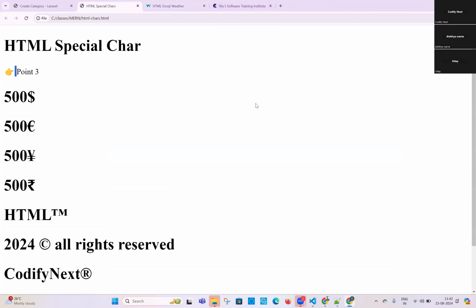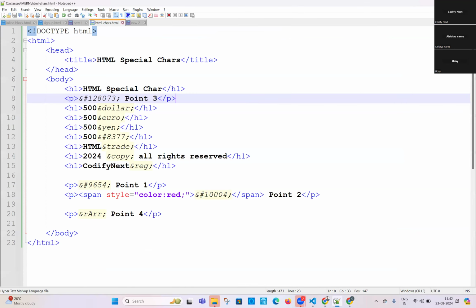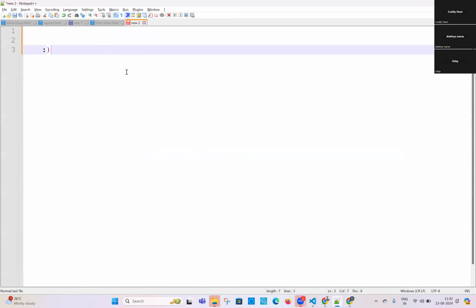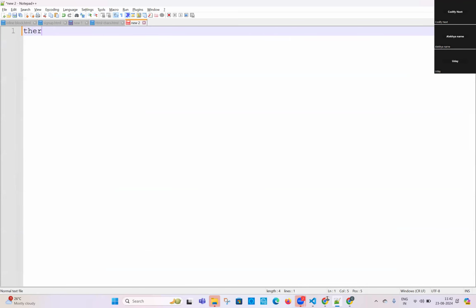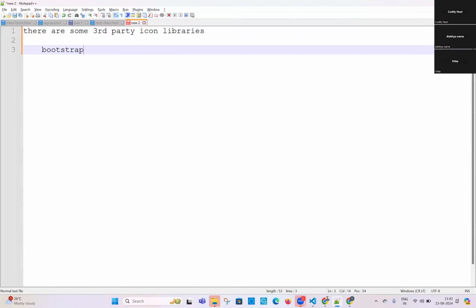Right. These are the icons available in HTML. Besides this, there are some third-party icon libraries. These are not part of HTML. So what are the third-party icon libraries? Anybody? Very good, Bootstrap. Bootstrap icons are there.